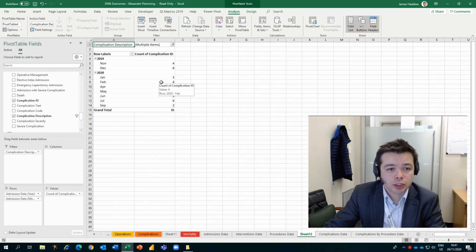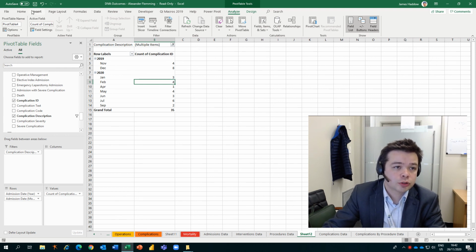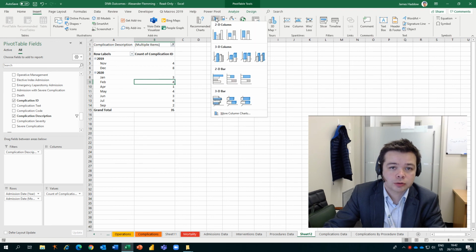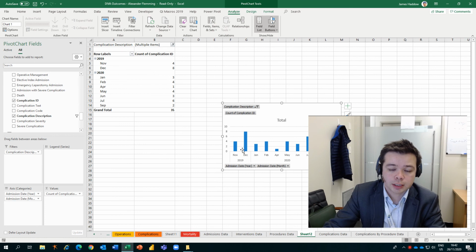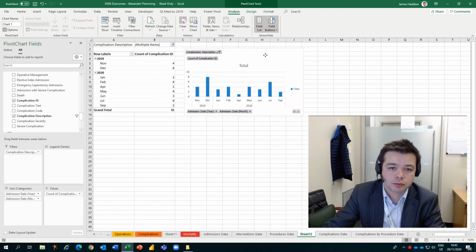Then to create a chart to visually represent that, you can select any cell within the pivot table, go to Insert and create whatever chart you want by just clicking on that, and instantly you have a graphical representation of what's in there.